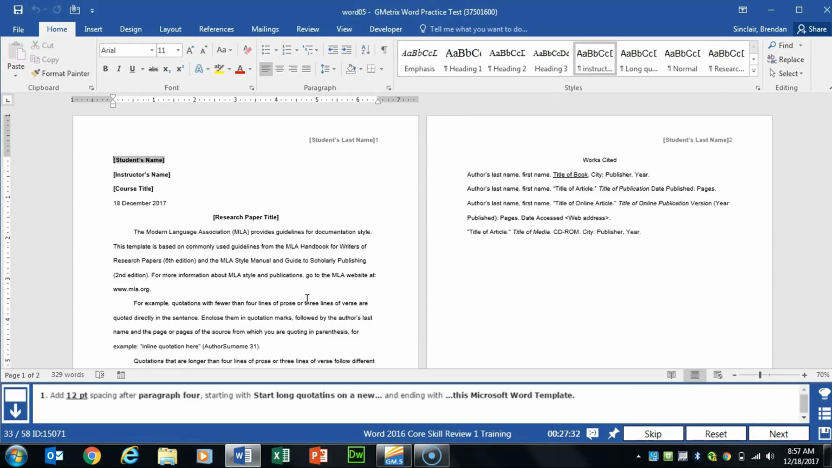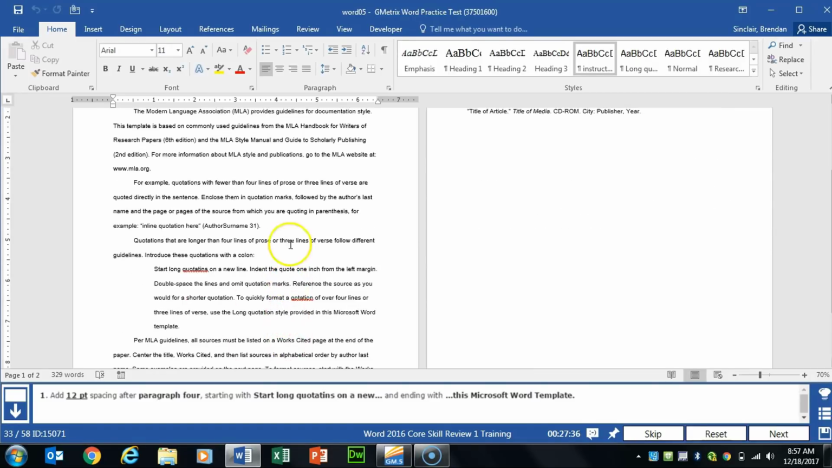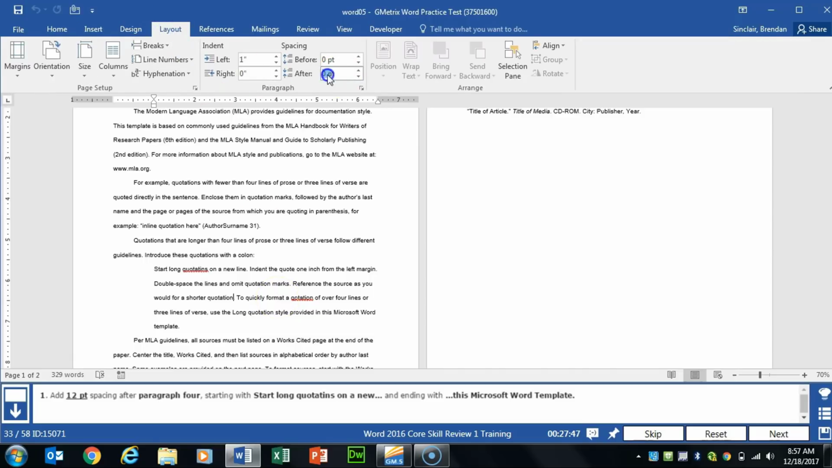Task 33 wants us to go ahead and apply 12-point spacing after paragraph 4. So what we want to do is scroll down on page 1, and our actual 4th paragraph is the one starting long quotations. So we'll put our cursor here in that text, and what we want to do is go to the Layout tab here at the top, and after we'll key in 12 and hit enter.